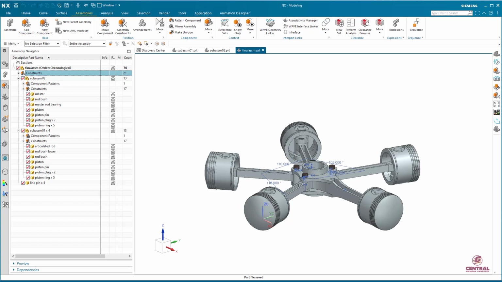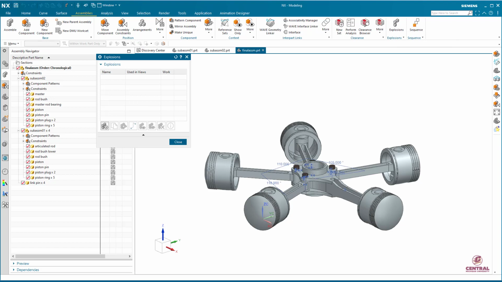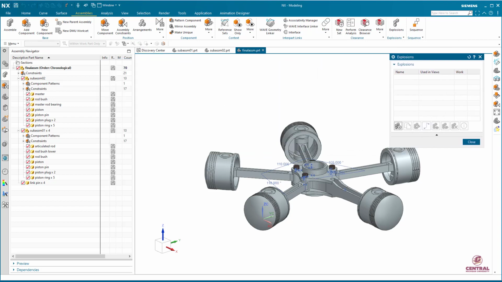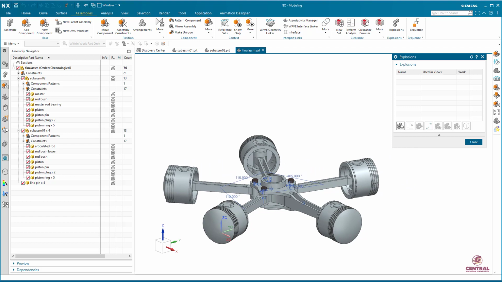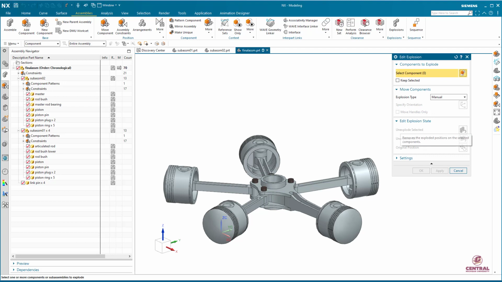So to do so, right there, again, under the assembly group, there's explosions. I'm gonna turn on the explosions. Then this is a new interface compared to what you saw in the previous video. Right now, we don't have any explode view created yet, so I'm gonna create a brand new explosion. Then it will ask you to edit, and a component window will pop out.